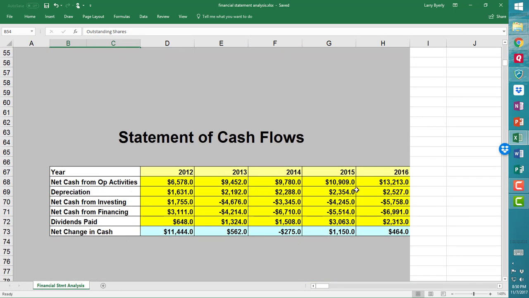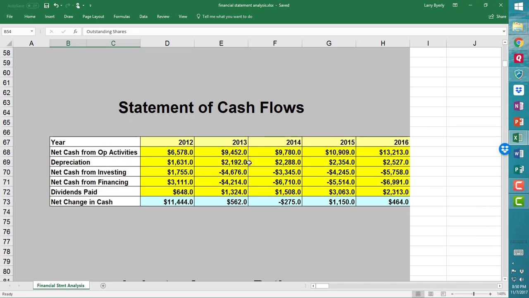We just gather these line items from the statement of cash flows from the annual reports. Again, make sure you denote the proper sign on those cash flows when you enter them.